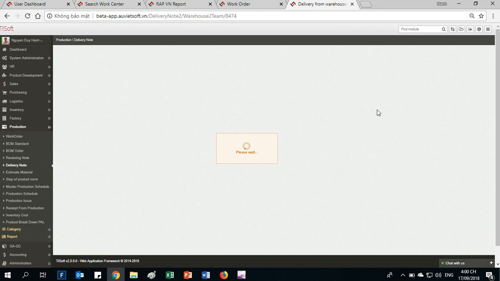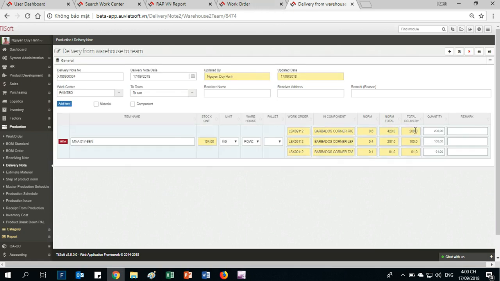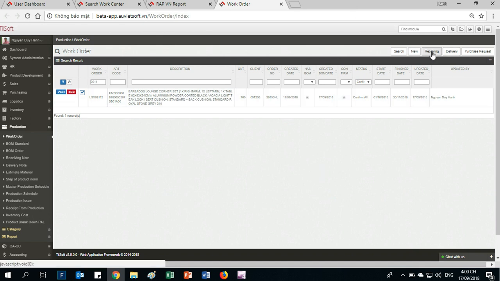In this case, TILSOFT will update the issue quantity of each work order and the total delivery here. Because in the next step, if the warehouse keeper issues the material for Bantic again, they can be based on the total delivery to know the exact number to issue. And after the Bantic work center finishes production, they will make the receiving note to the warehouse.